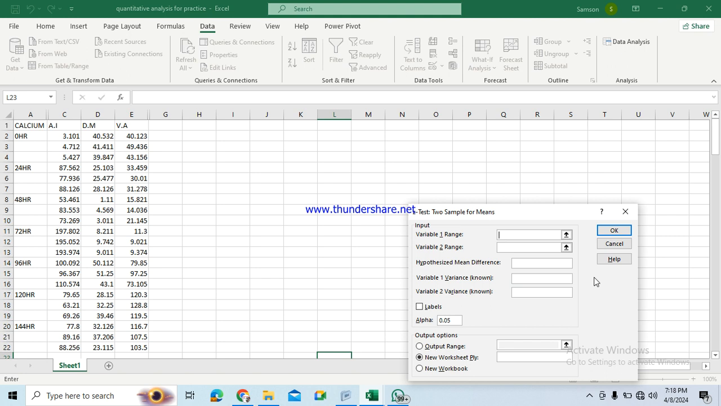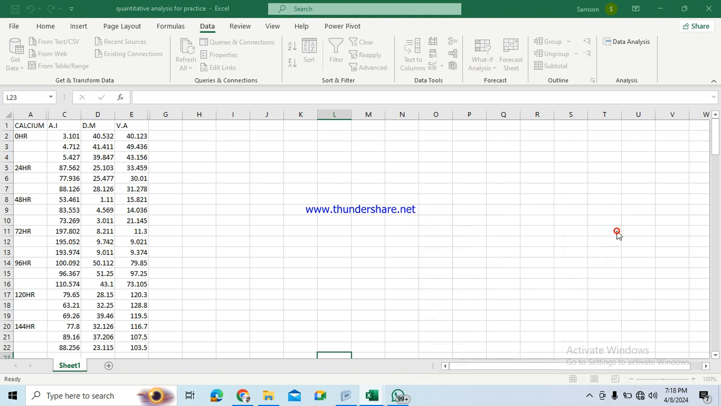Okay, you see two samples for means, then variable 2. Now if you know the variance for it, you also enter the variance, and if you know the variance for the other one, you enter it. But for you to run a z-test, you must have calculated the mean and the variance for the data you are using, and then you run it. But for the data we have, these are just observations and they are not means, so we cannot use it for a z-test.